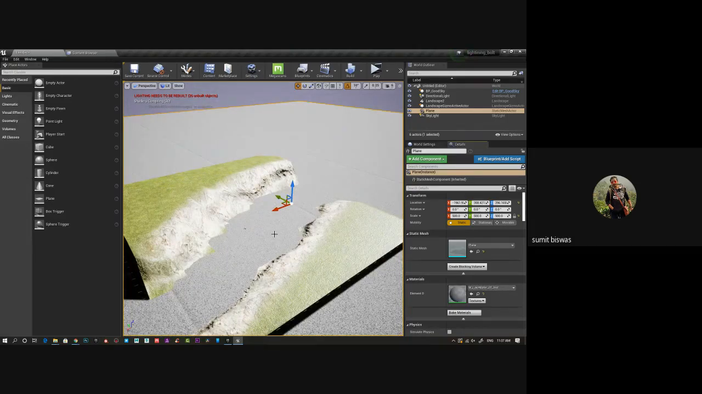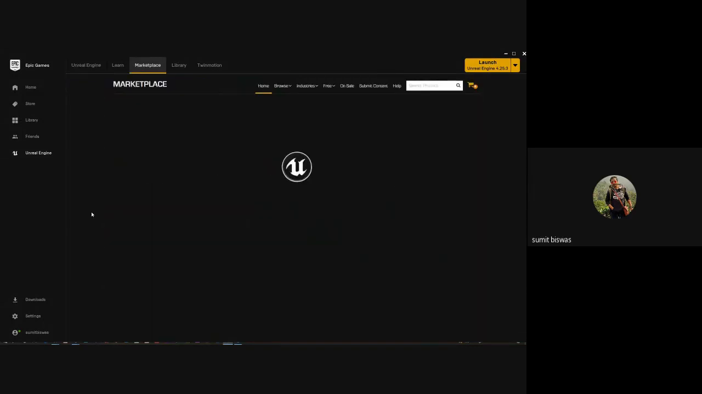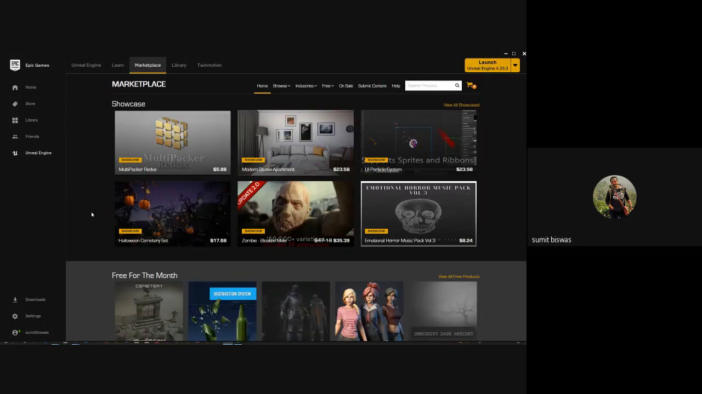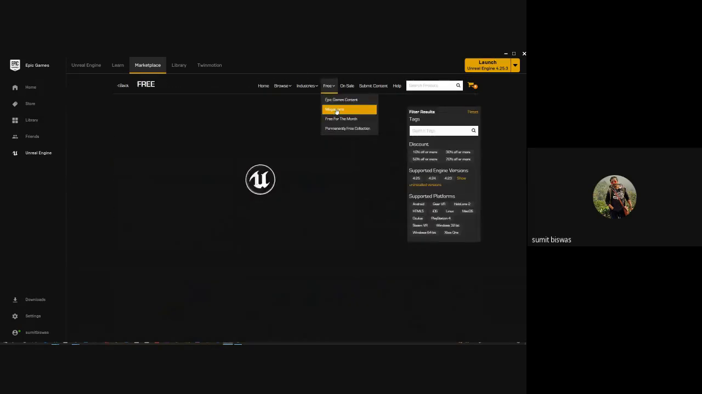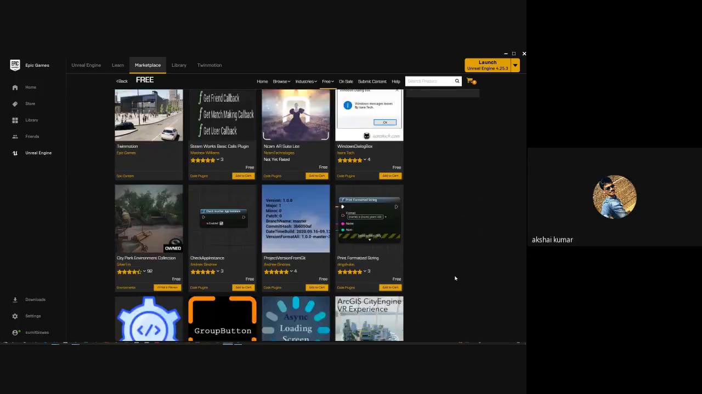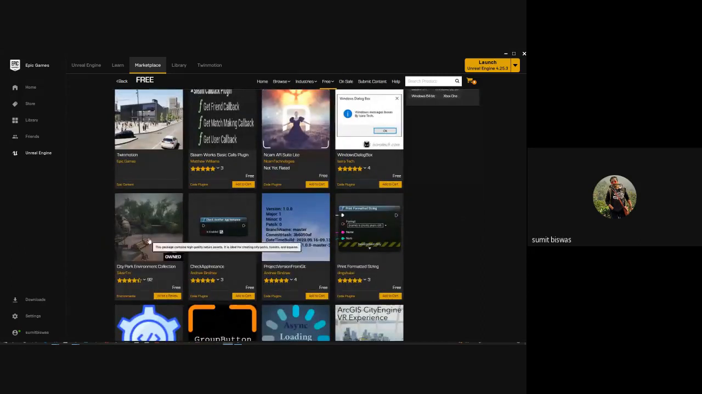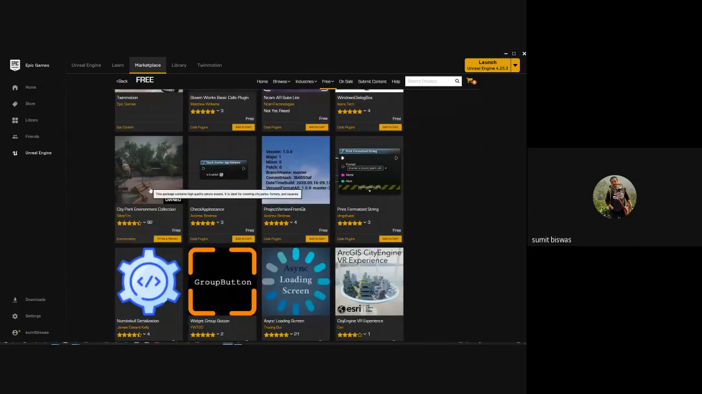Marketplace, it's free. You can go and check the marketplace. Every month they release lots of data free of cost, so keep track of that and download. If you filter to only free, it's Epic content, free Epic content. All these things are free. You can see they recently released this Central Park, with all the props, a full environment.